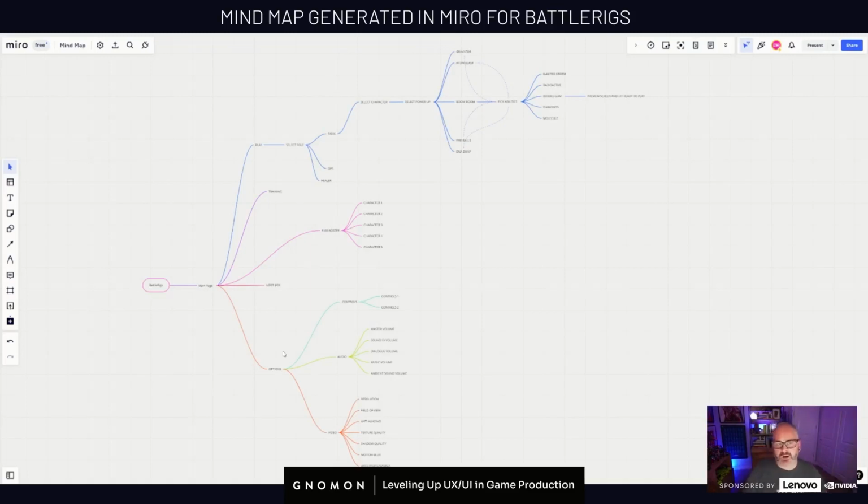Because understanding where you're going when you're building your UX is really, really important. So this is basically your roadmap. And tools like Miro or Mural are great for doing these mind maps and understanding what the flow is for the player's journey.